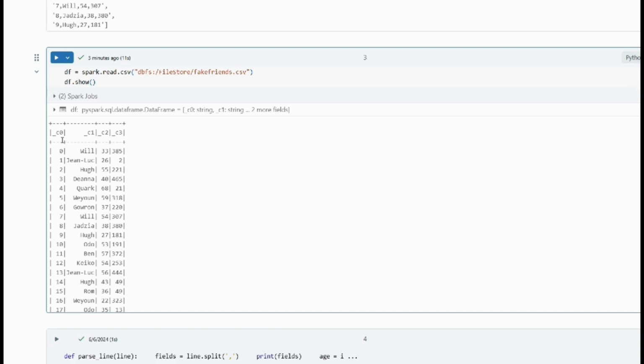So what if I want to change this? If I don't want this, but I want some meaningful column names, in that case I'm going to have to use the toDF method. And over here I have to put the column names one by one. So first one is the serial number. Second one is the name, which is Will, John, Luke. First one was 0, 1, 2, 3, that is the serial number. Now second one is name. Third one is this column 33, 26, so that is the age. And the last one, which is 385, 221, that is going to be the number of friends.